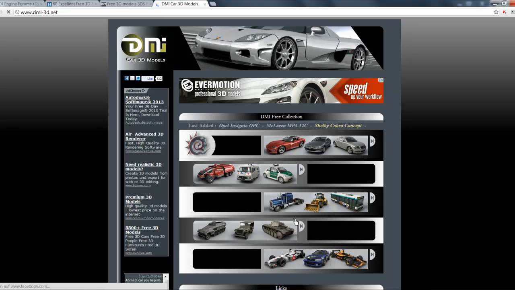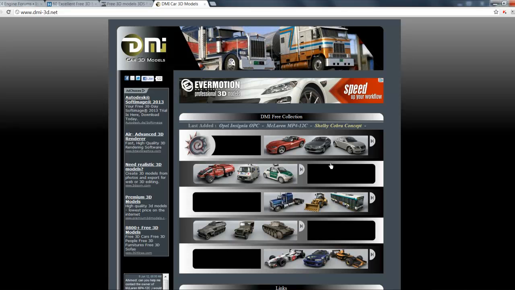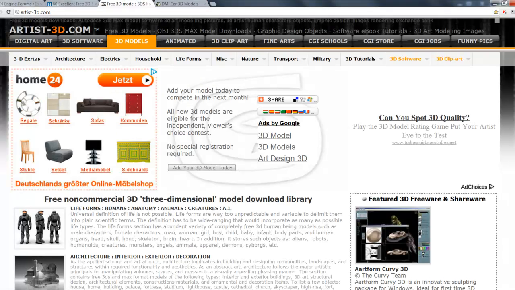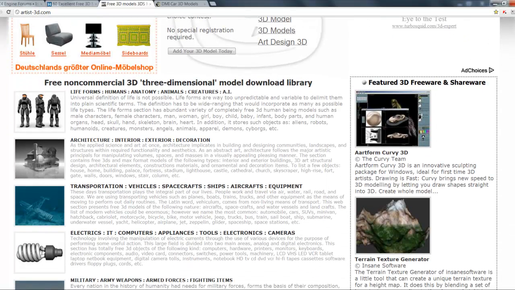And so you can see here, for example, you get some great cars and some great military vehicles. So in here at artist3d.com, I typically look for a 3ds file because that's easily imported into Blender and then easily exported from Blender as a Collada file.